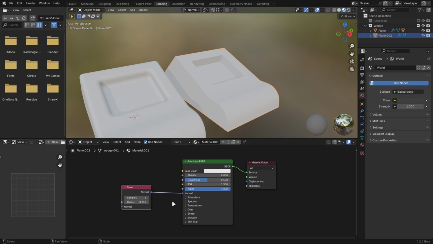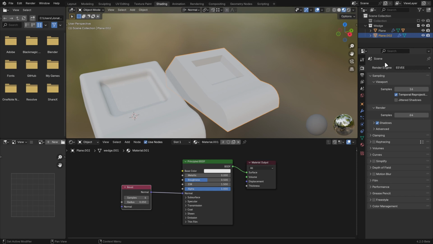Now it's not going to appear to do anything, and that's because we're using Eevee currently. So let's go over to our render properties, which is the top camera icon tab that's in the properties editor, and let's switch our render engine from Eevee to Cycles.